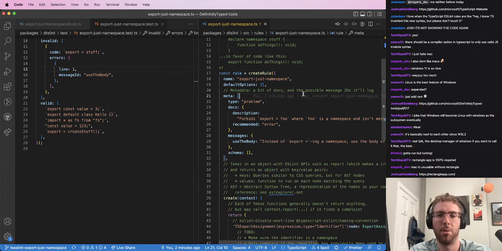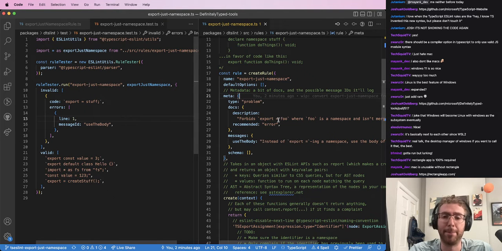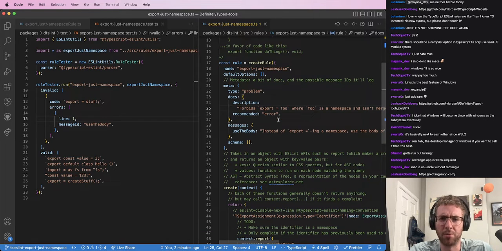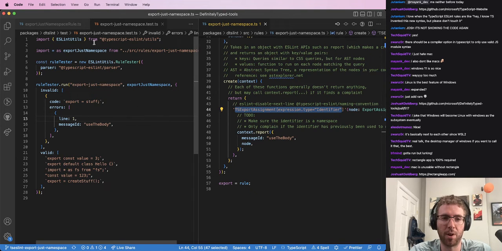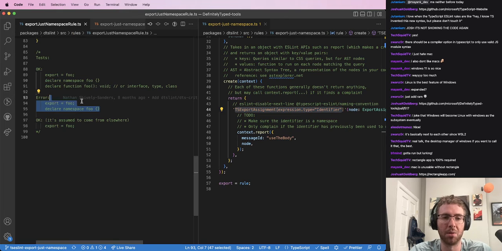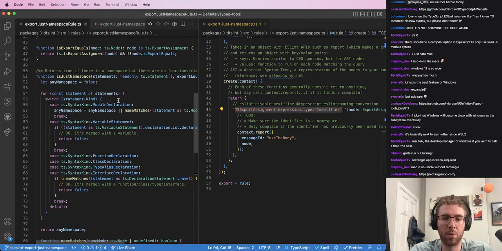So what we've done is, in addition to complaining about Mac, which is always a valid topic if you ask me, we've created an ESLint rule called export just namespace, and right now all it does is ban export assignments that are exporting an identifier. But what we should really do is the original logic we're trying to port, which is ban export equals and then a namespace. The way the original rule worked was a little different.